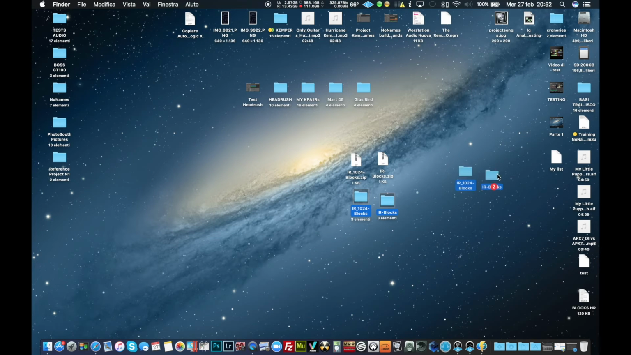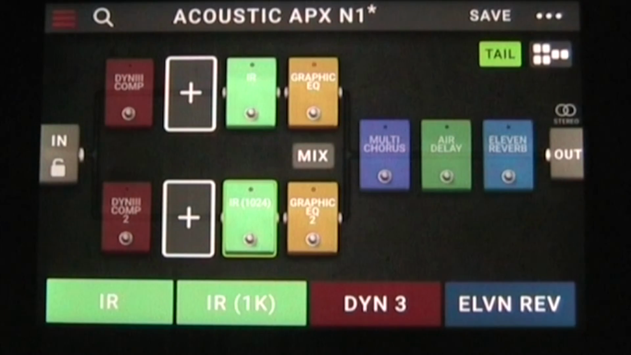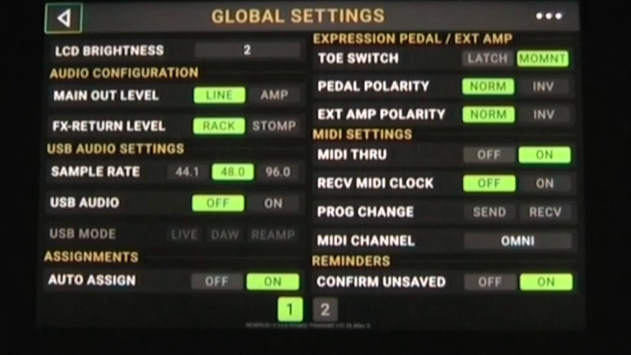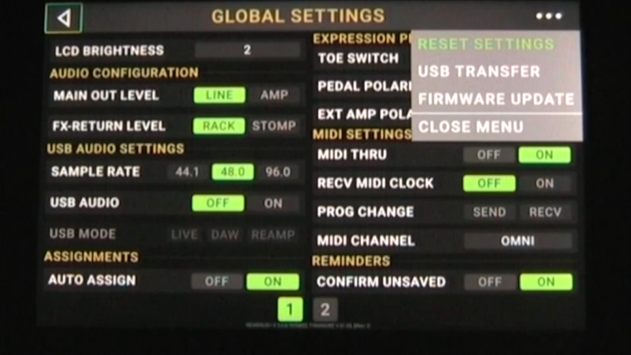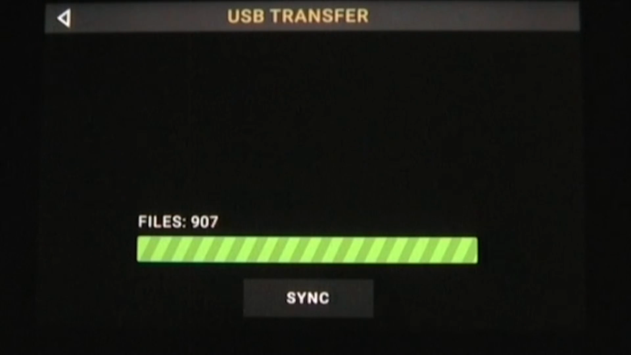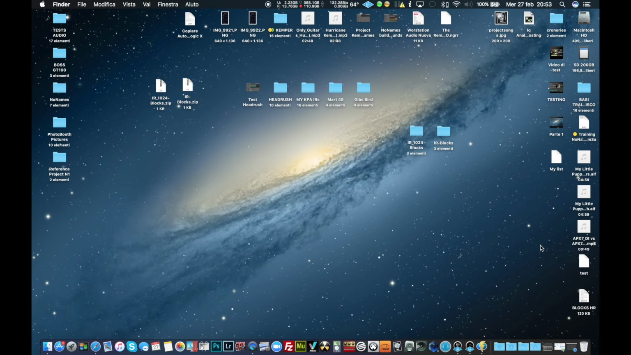Okay, so it's time to fire up our Headrush USB mass storage. So let's activate our USB function from the global menu and USB transfer. Okay, this is almost ready. Okay, we can go on Mac. Let's wait for the disk.